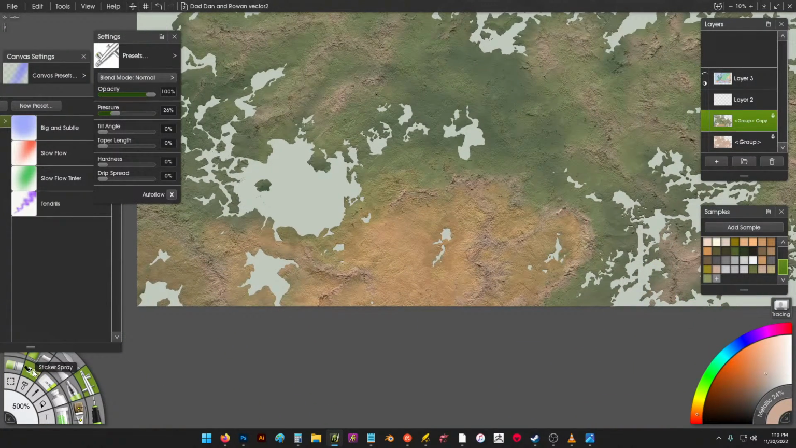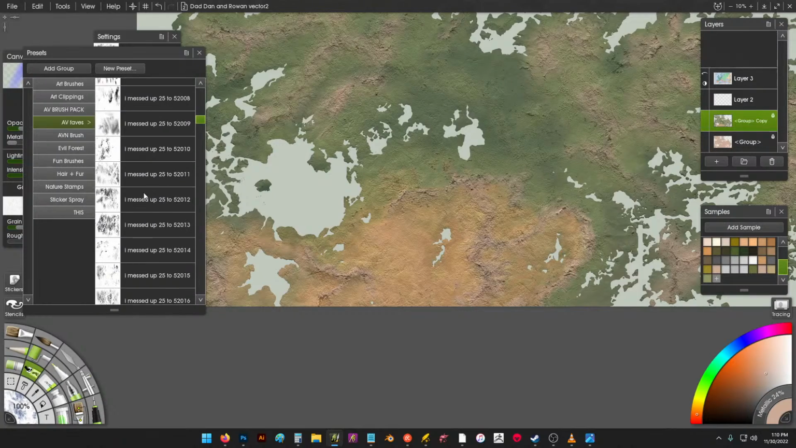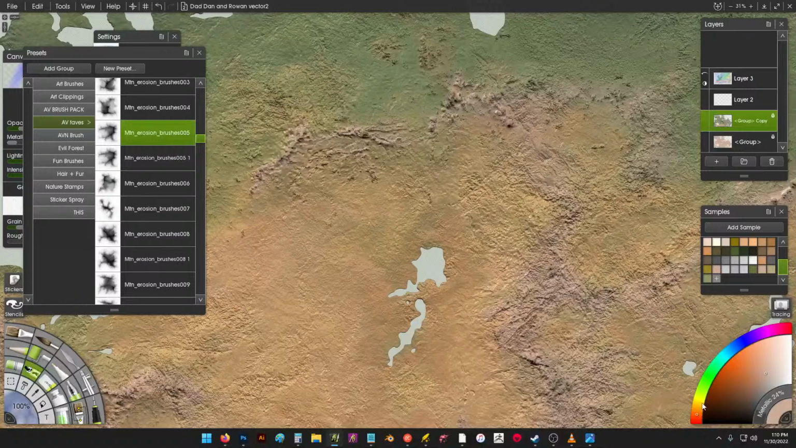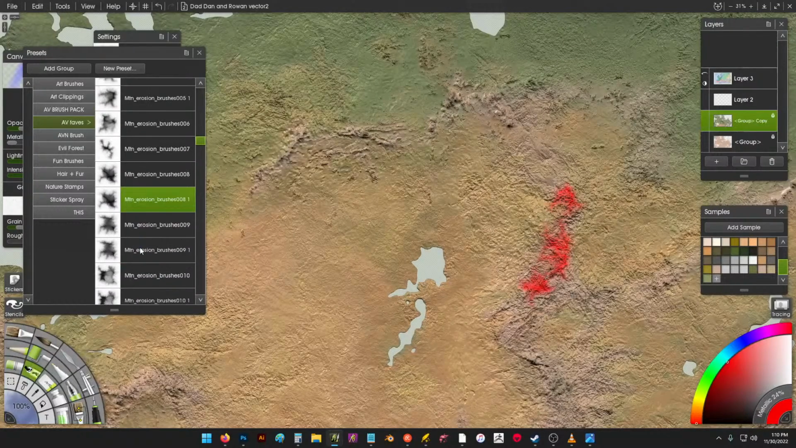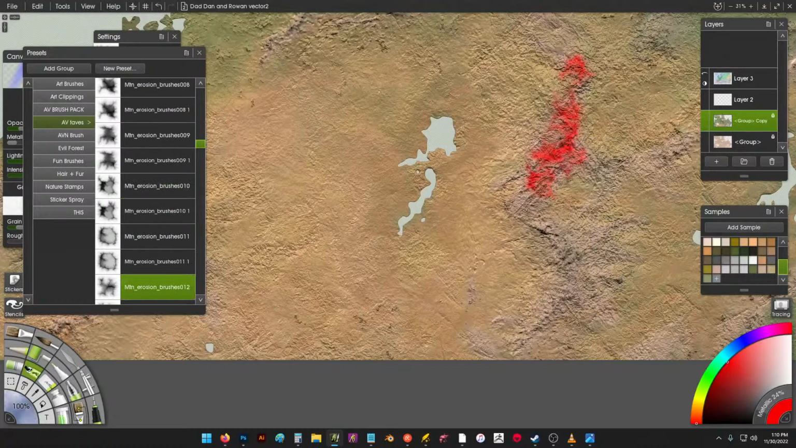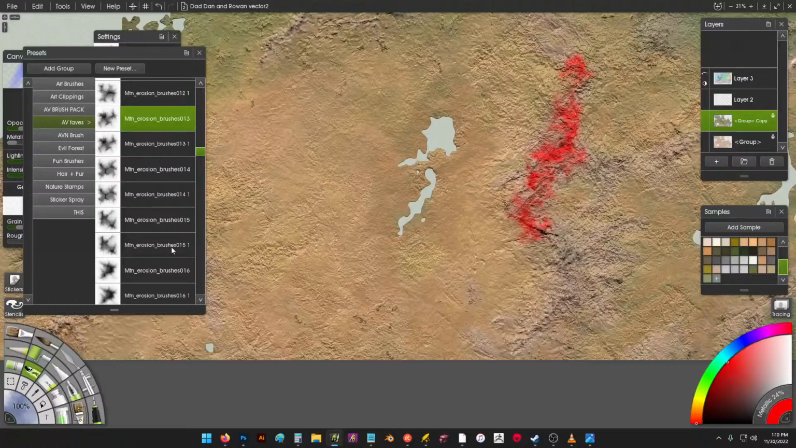So I've made a bunch of brushes, and we're going to wait for these to get in. And these are kind of topographical brushes. So what I'm going to do now is I'm going to take these and make realistic mountain layers by just using these brushes I made. And I'm just putting them in place. And I'm switching between them so it looks kind of realistic.